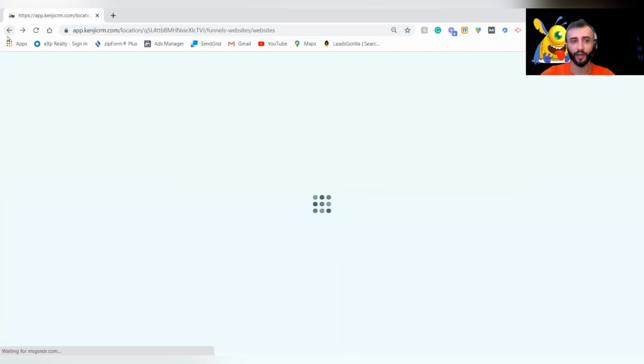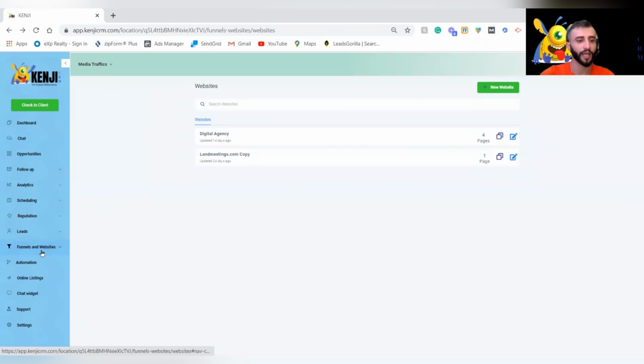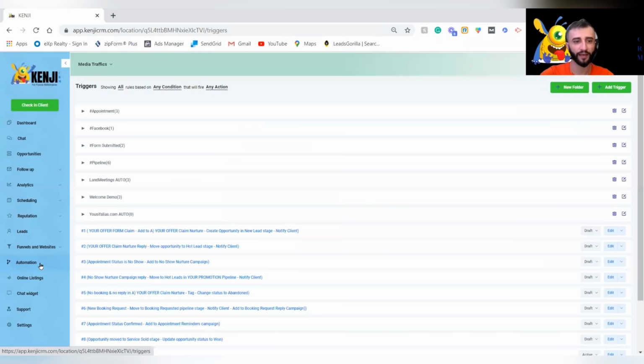And so on. We don't have any cap on users like other softwares. We don't have a cap on calendars. We don't have a cap on anything. Everything is yours to use. Automation, if you have issues using Zapier and you're zapping all these tools together, this will automate everything in Kenji seamlessly, okay? And we're gonna go over that.